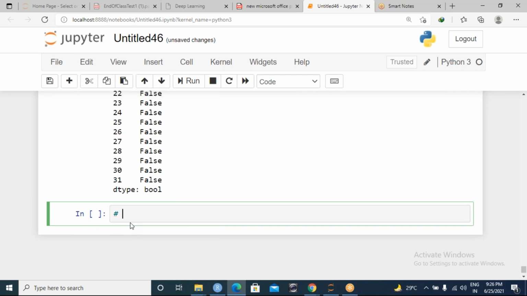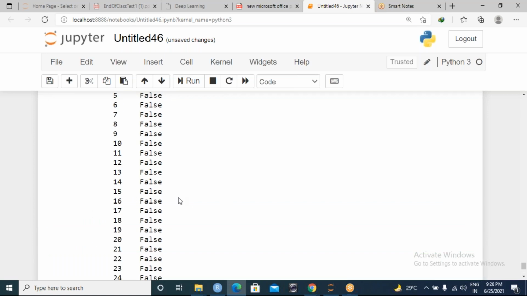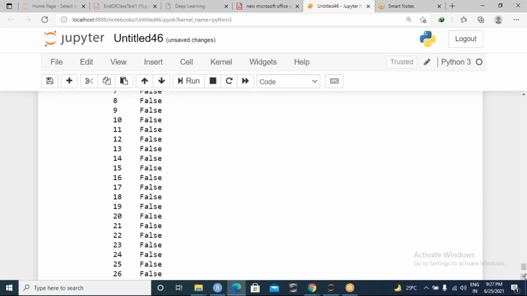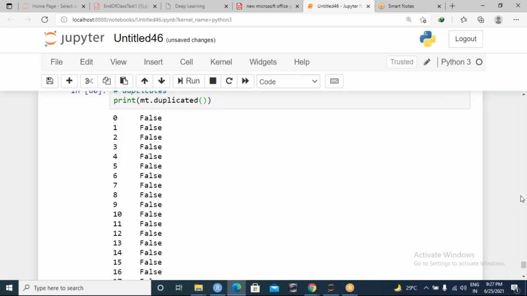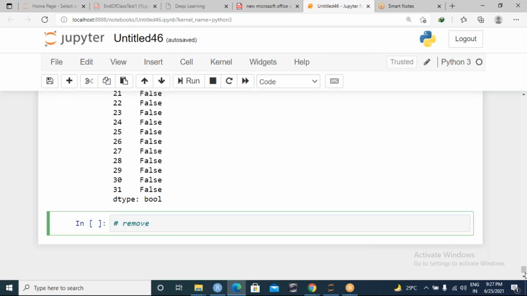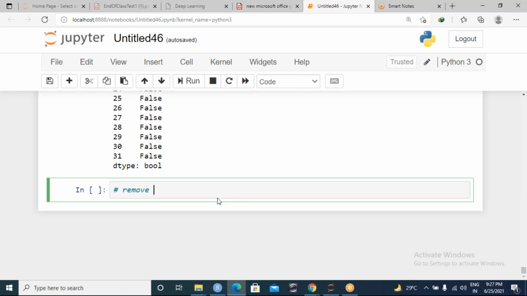Or we can try to drop the duplicates also. Here in the first step we have just checked whether a value is duplicated. If there is a true value mentioned over here, then true indicates yes there is a duplicate, so we can drop it. How we can drop it we will see in the coming step, but in this step we only have to check whether it is a duplicated value or not a duplicated value.